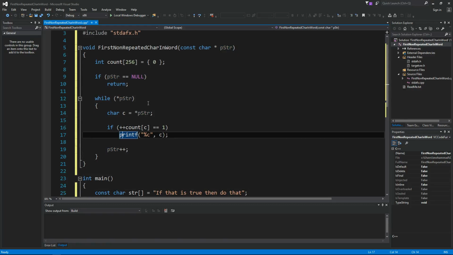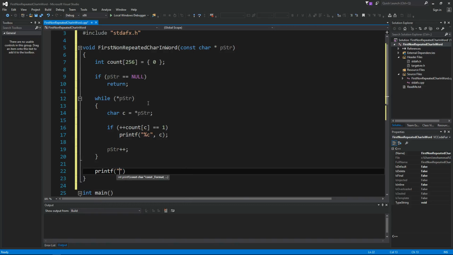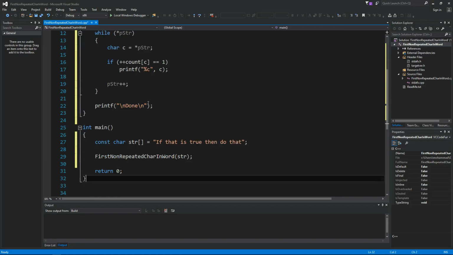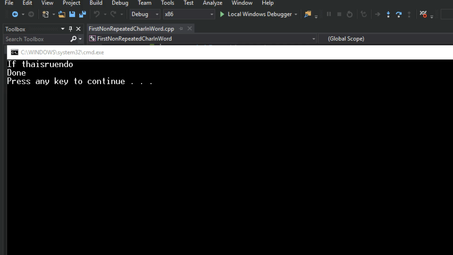Notice that here we only print the characters, so when we're done with everything, we should print out a new line character. So I'm going to do new line, done, and also another new line. So as it is this way, let's go ahead and try it and see how this one works. So let's compile it. Control F5 on the keyboard. Click yes. As you can see, it's printing out all the characters that are found the first time. Anything that's repeated is not going to be printed out.